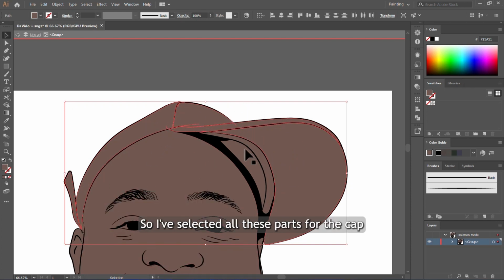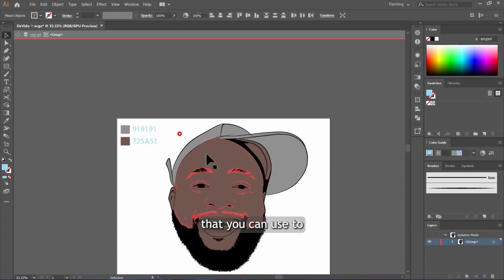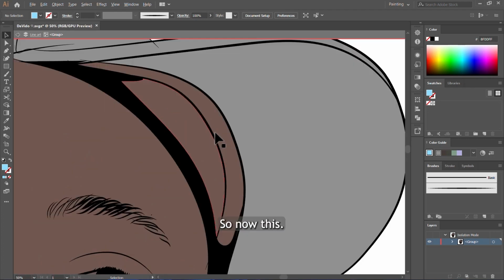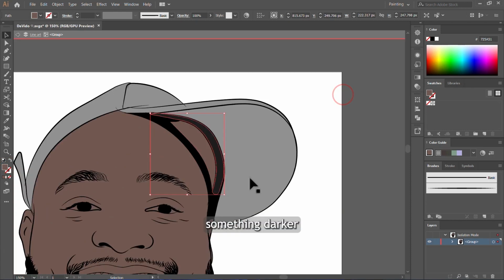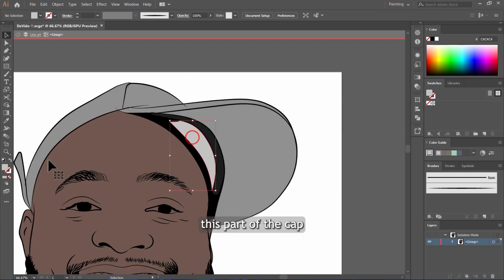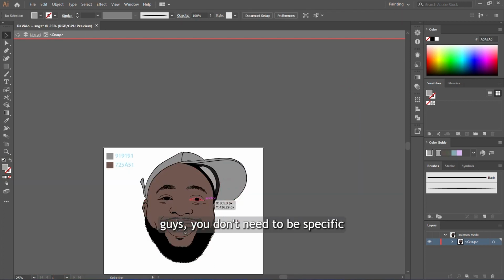I've selected all these parts for the cup, and I'm going to choose a gray color. The color code is here. These are the color codes that you can use to color your line art if you're following along. Now for this part, I'm going to choose something dark around here. This part of the cup, you can choose any color you please, guys. You don't need to be specific.